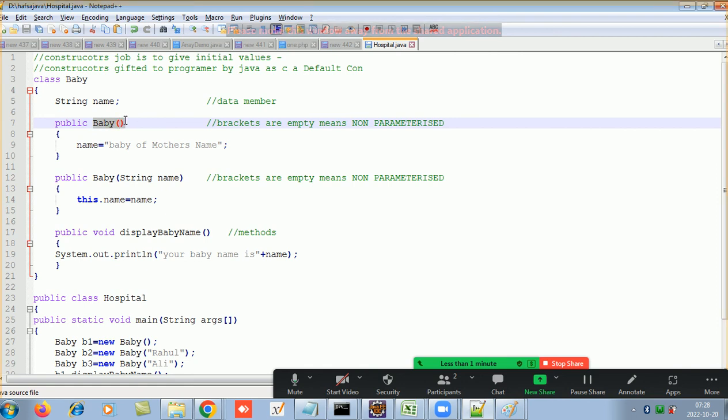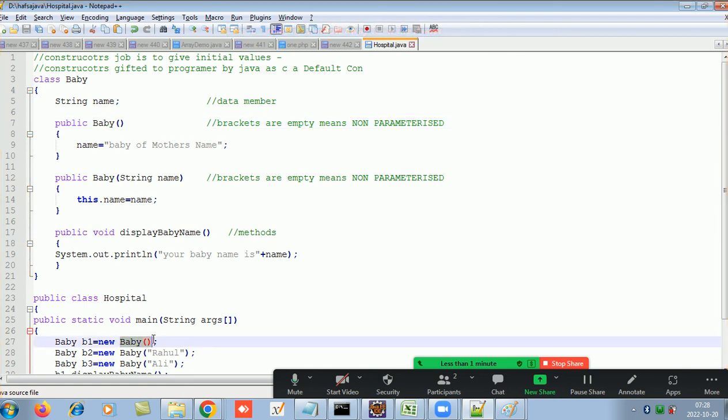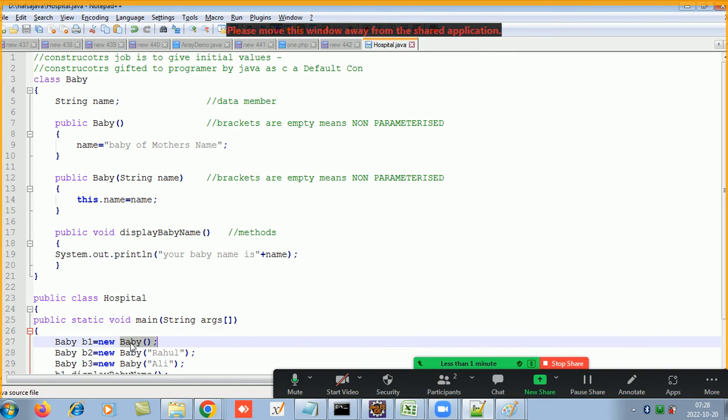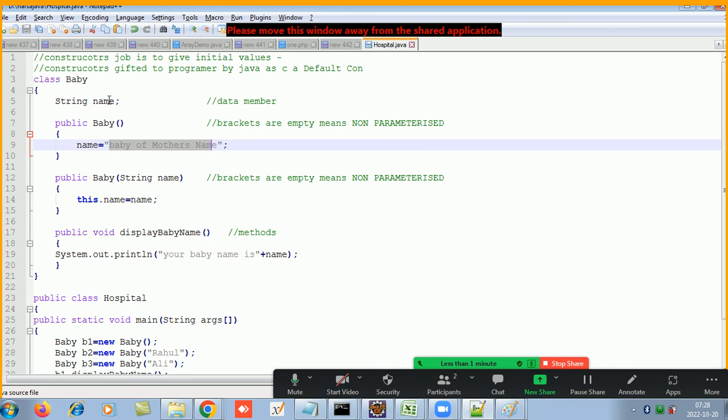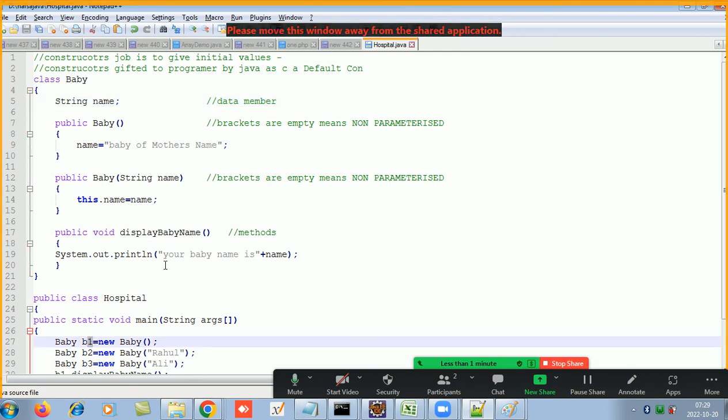Baby brackets empty, baby brackets empty. Yes or no? Yes, sir. So it will go and check which constructor it is using to make B1. To make B1 it is using the default constructor. Okay. So it will give this initial value to the name. So when I call the display baby name using B1, what will be the output? Your baby name is?